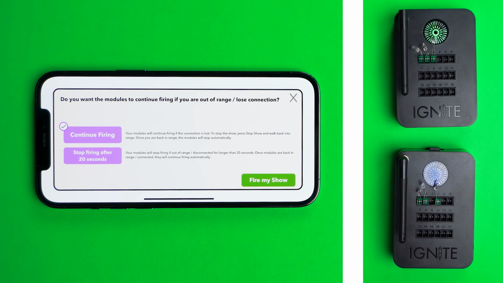You are now presented with a screen that asks you what you want to do in the event that your modules go out of range and lose communication to the app. For example, let's say you plan to fire your show at a distance that's beyond the range of your phone or tablet. If this is the case, go ahead and select Continue Firing. This means your modules will continue firing when you lose connection. Don't worry, if you wish to stop the show, you can press Stop Show and then walk back in range. The show will stop firing moments after you come back.